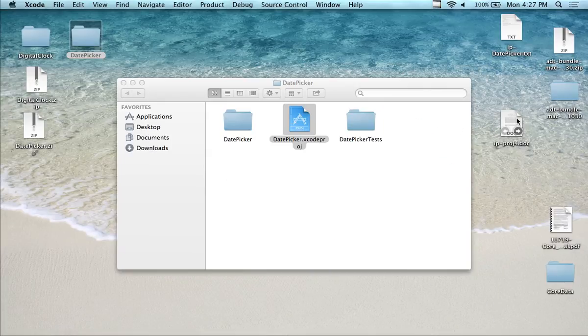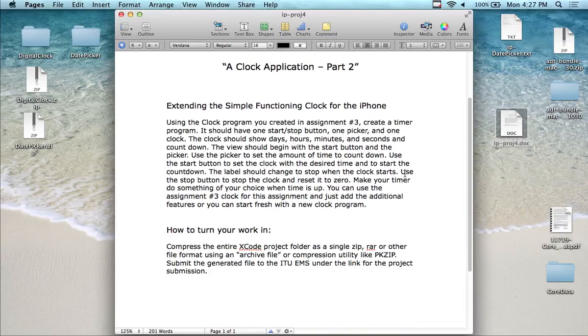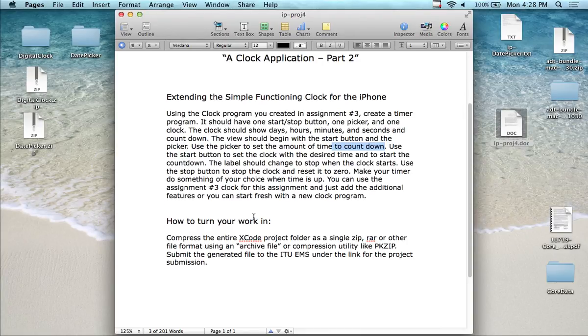So let me just revisit that assignment real quick. Thought I had it up. So the view should begin with a start button. The picker sets the amount of time to count down. So that's how you could do it right there. Just set it to count down time. And then use the start button to set the clock with the desired time and start the countdown. So you put that time into the label, and then you can just update. You can do the same thing: show time or show timer. Just take that same functionality we did with the stopwatch and use minus equals by one. In fact, instead of adding, you just subtract 1 second. And then when it hits zero, you could just test for zero, put a little if statement in there. If it's zero, then stop it.